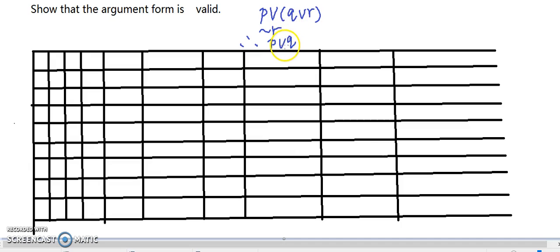As we know, P, Q, and R represent statements. So if this is a valid argument, this will work for any statement P, any statement Q, and any statement R. First, we put P, Q, R and all the truth values for them.